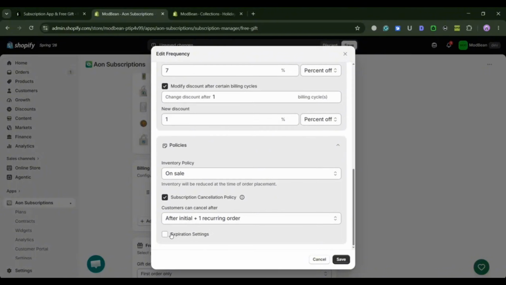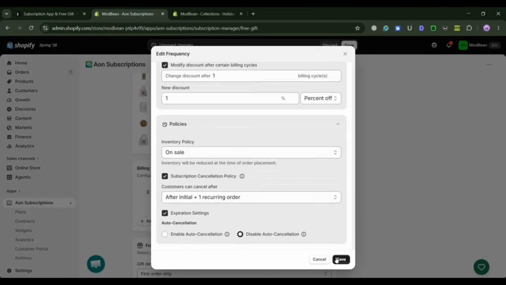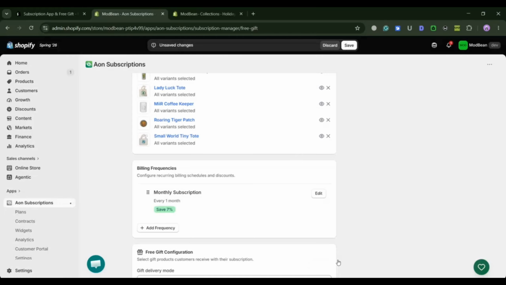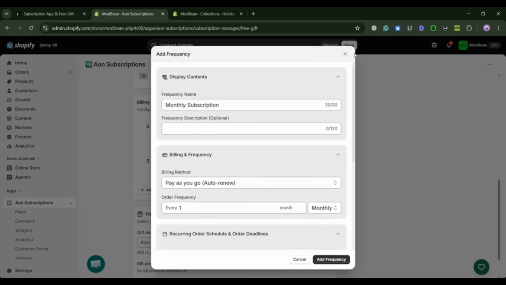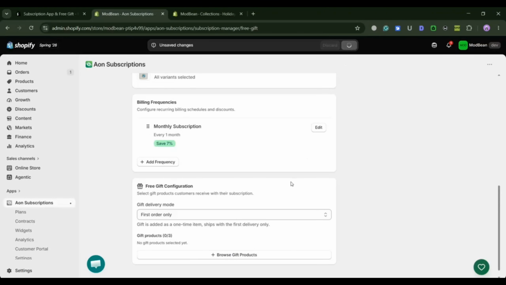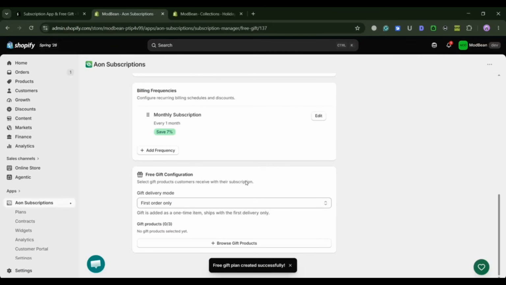Continue scrolling to the Policies section. Here, you'll find settings related to on sale, fulfillment, subscription, and cancellation. You can enable or disable these options according to your store's requirements. Once all settings have been configured, click Save. You can also create additional subscription frequencies by clicking Add Frequency if you would like to offer customers more subscription options.